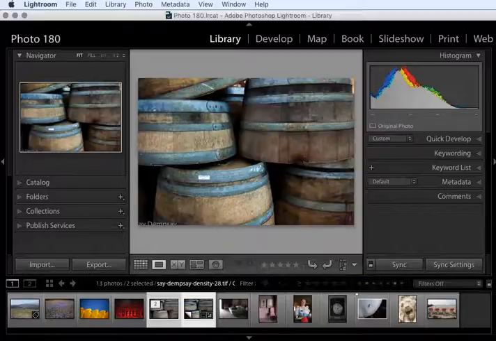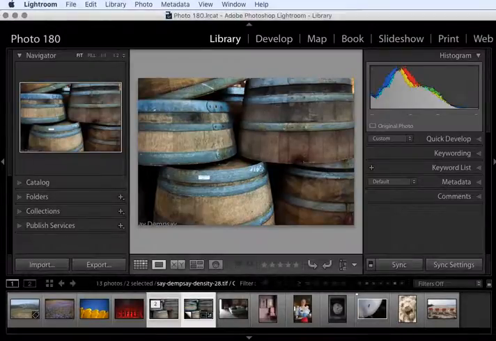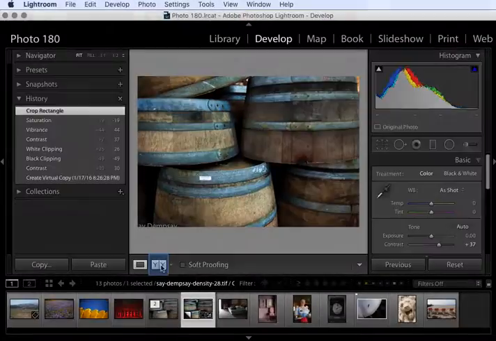Okay, now I kind of want to see this image bigger, so I'm going to strike the tab key, and what that does is it hides the tools on the left and the right hand side of my screen. That looks pretty nice.